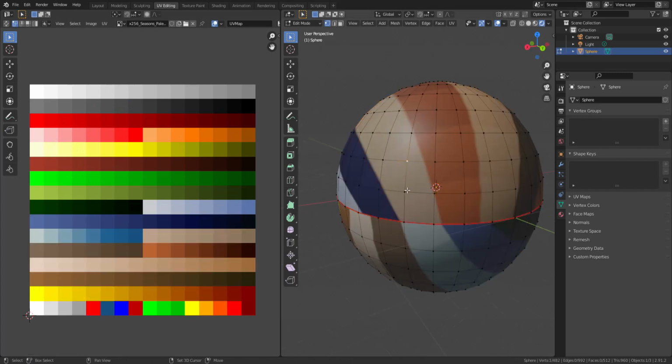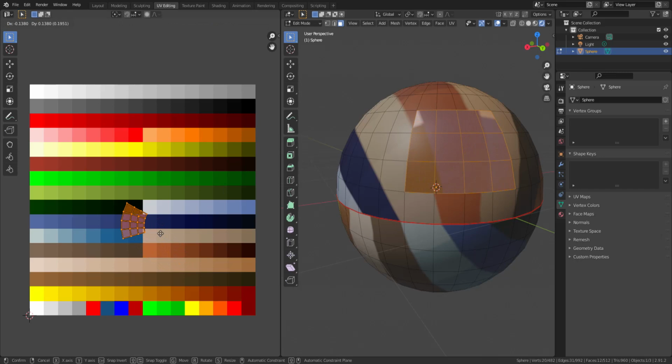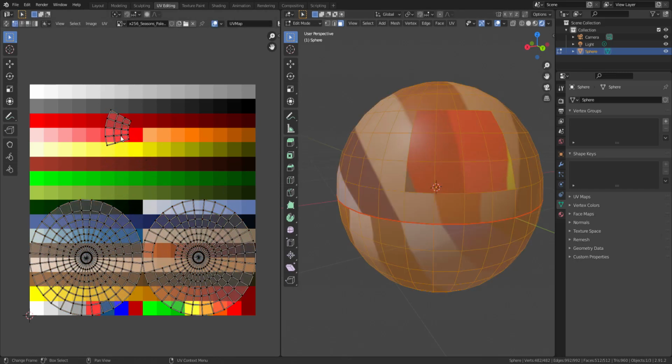So now we can also just select, say, a couple faces. Let's do this and circle select, paint a couple of faces here. So I've got this right here. I can change the projection of this exact area and that area alone by moving this island by itself away from the other island. So now I have a third island over here.